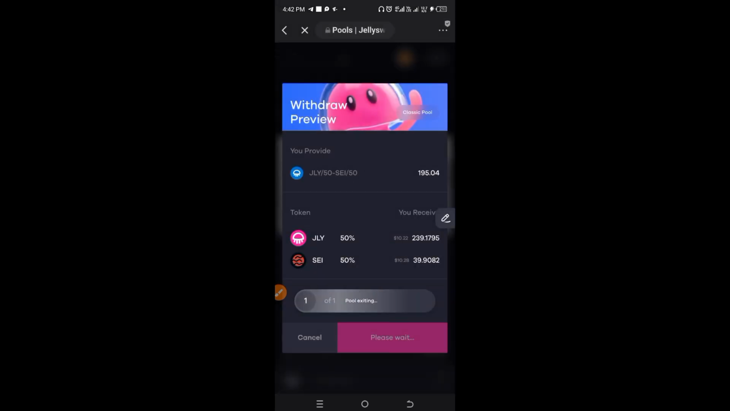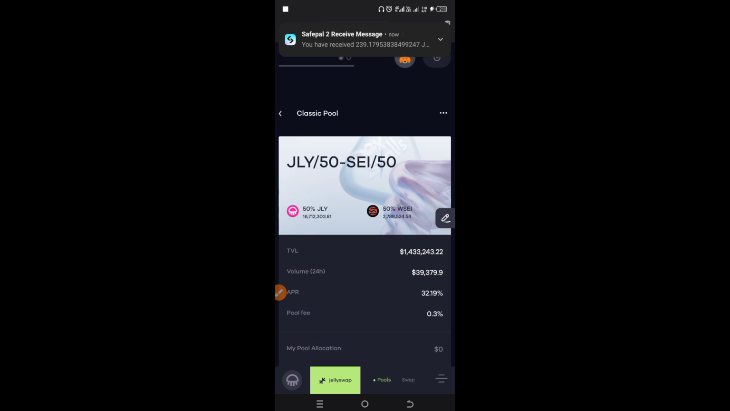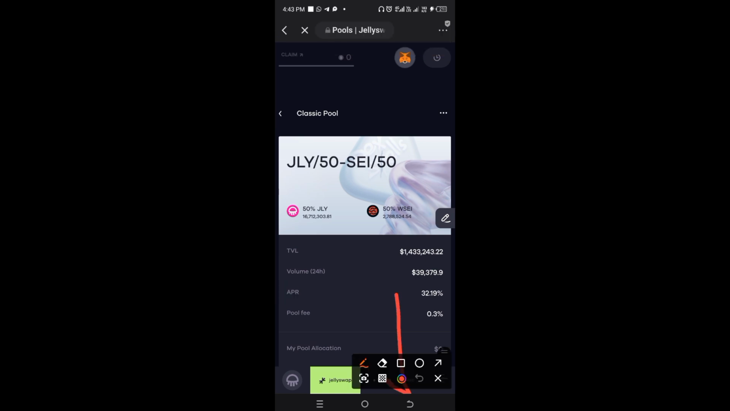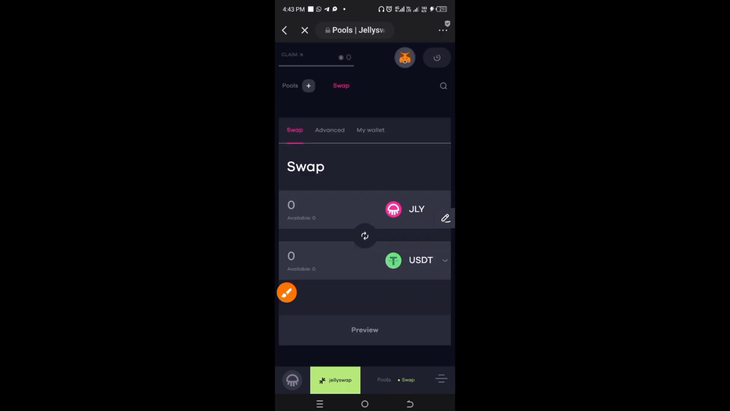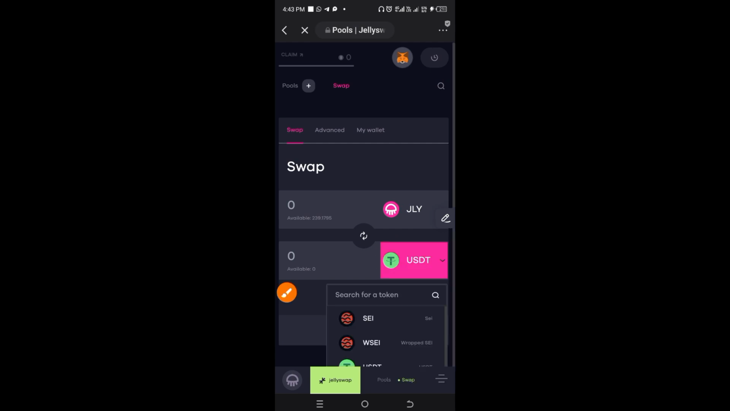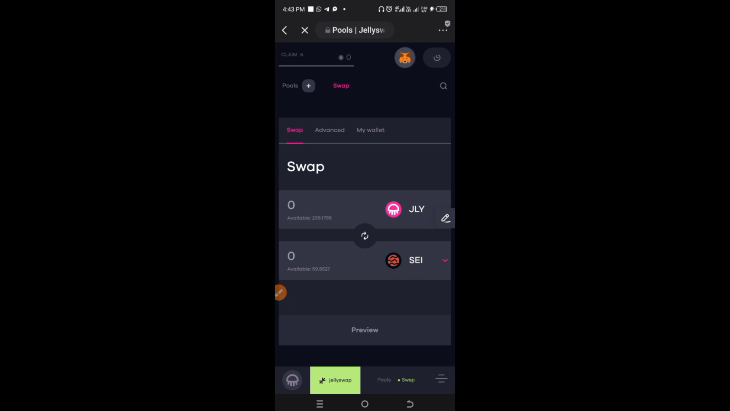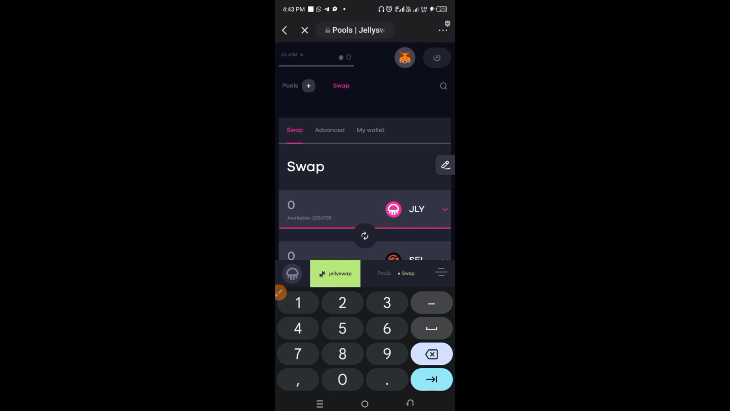Confirm and withdraw. Alright, so that is done. Now we'll go to swap it back from the jelly, back to SEI. So I'm going to select SEI here. The reason I'm doing this is I don't have enough SEI for the next task, so I will need to get back my SEI so I can actually use it for the next task. That is basically the reason. It is important I swap it back.